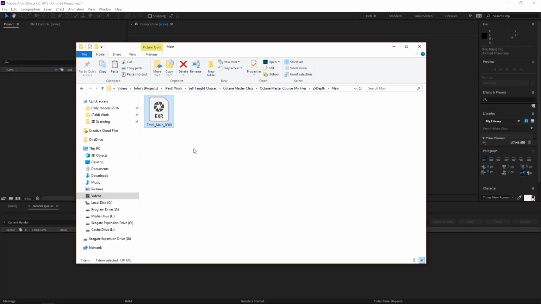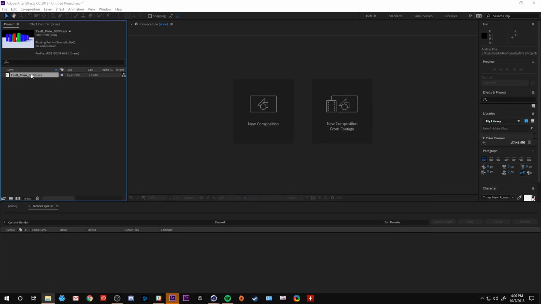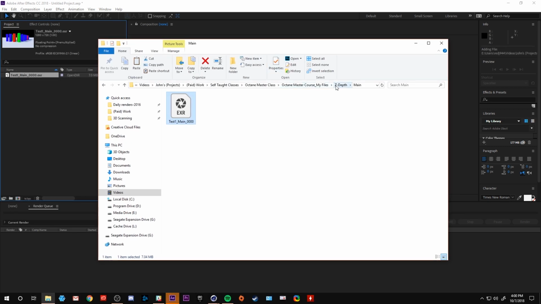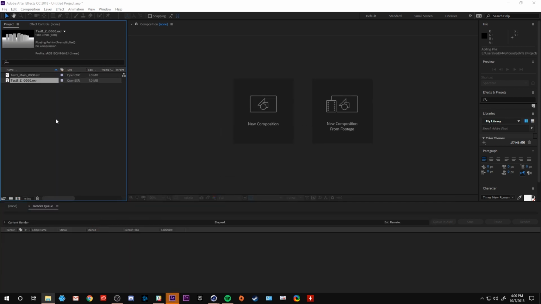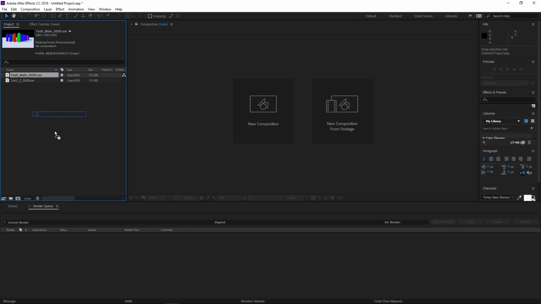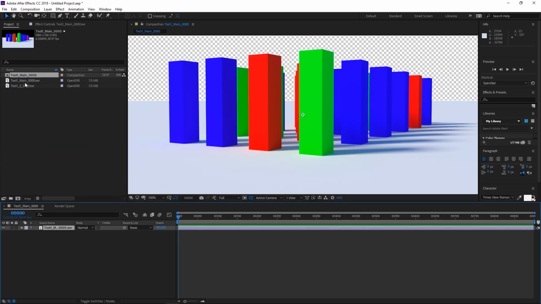So I'm going to open this up, drag in the EXR. Let's go ahead and check this one out. It has loaded in. Excellent. Next up, we're going to go back, grab our Z depth, and drag it in as well. So now we have both of them in there. Let's take our color, drop this down here, make a new composition, and pull in our Z depth as well.